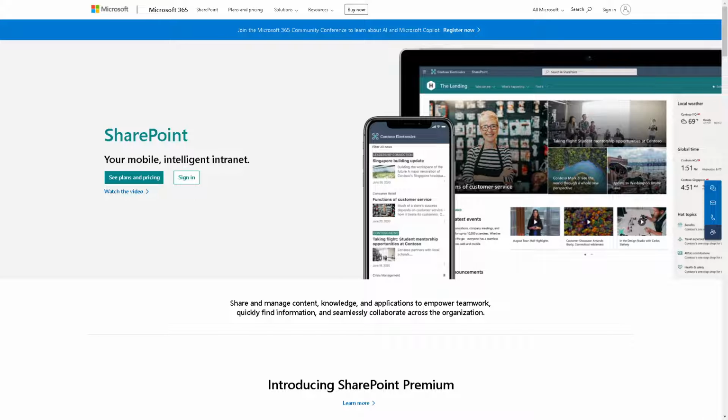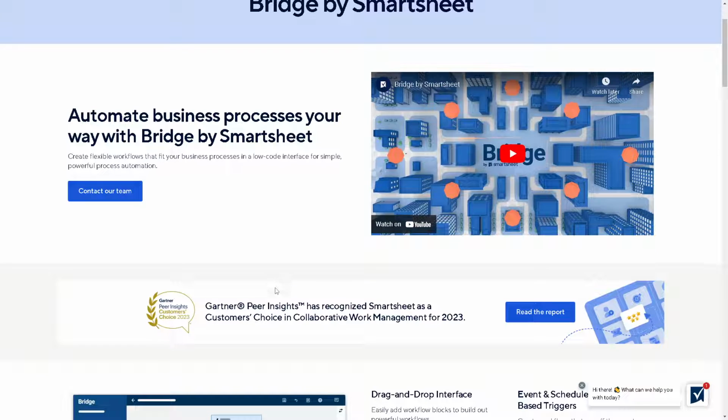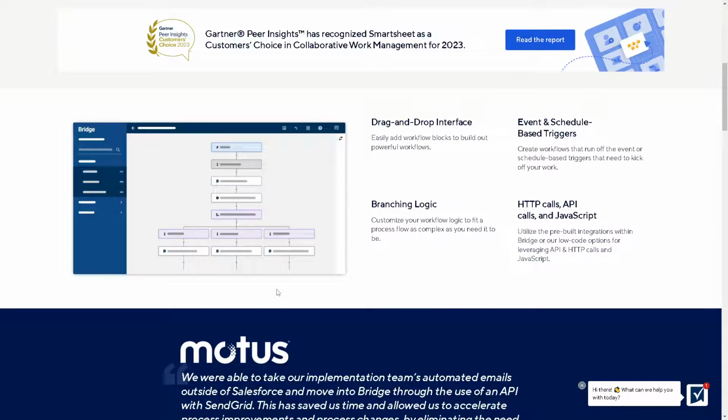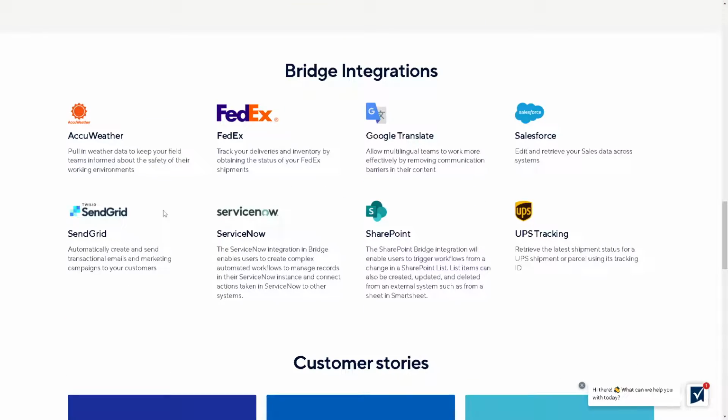Now, the second step that we are going to do is go here, add the Smartsheet bridge, because it's a platform that can automate business processes your way with the bridge here in Smartsheet. When you hover down to the bridge integrations, there are a lot of platforms, but essentially, here's the SharePoint bridge integration. It will enable users to trigger workflows from a change in a SharePoint list. List items can also be created, updated, and deleted from an external system, such as from a sheet in Smartsheet.